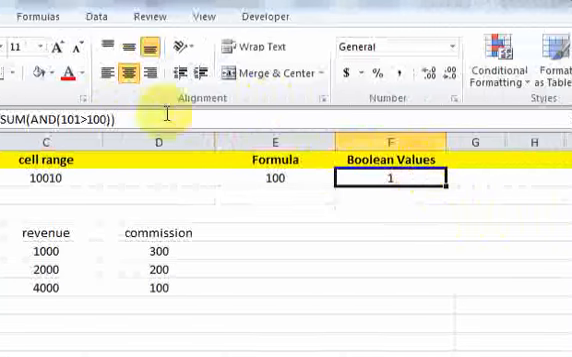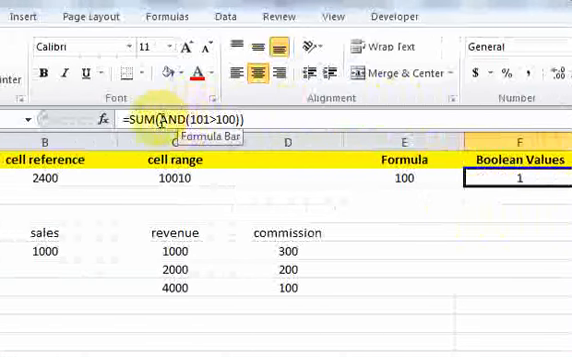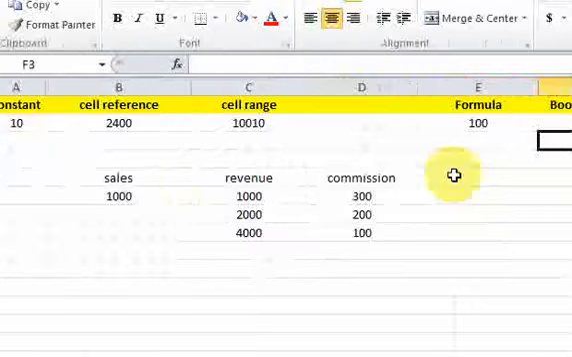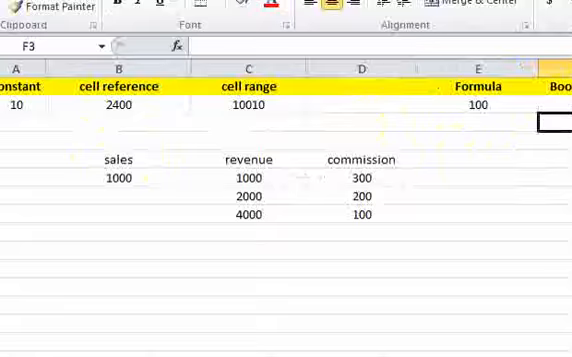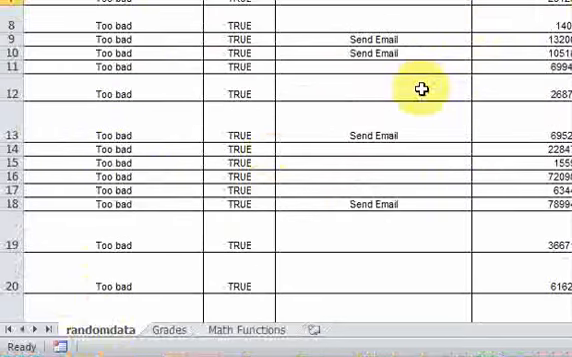A Boolean function, like the AND function or the OR function, will return 1 or 0, because it evaluates the keyword true as 1 and the keyword false as 0. You could sum those if you wanted to. And that's pretty much it for the sum function, what it does. And then we took a look at how to use that in the real world.